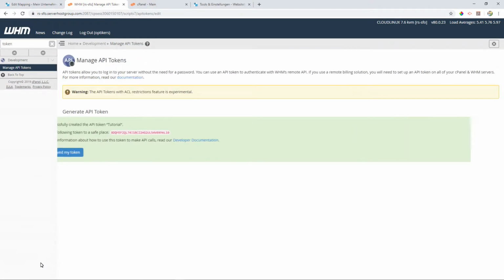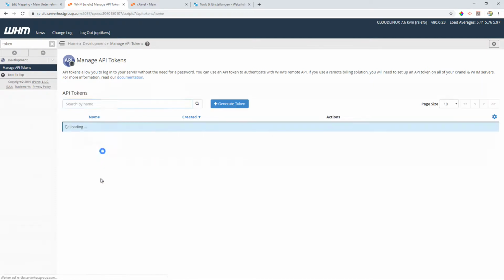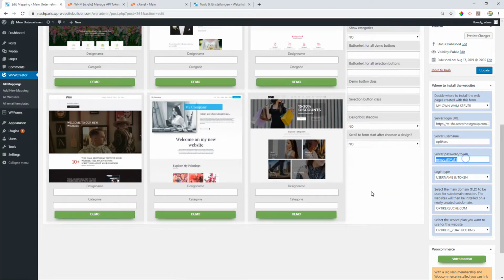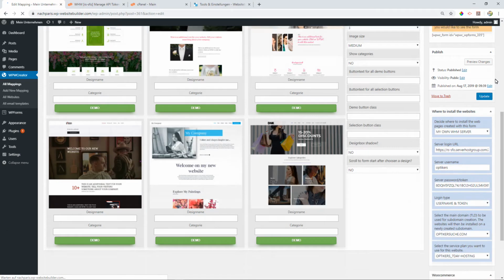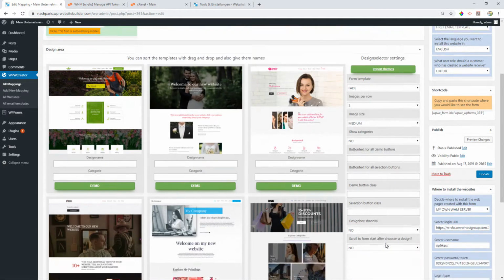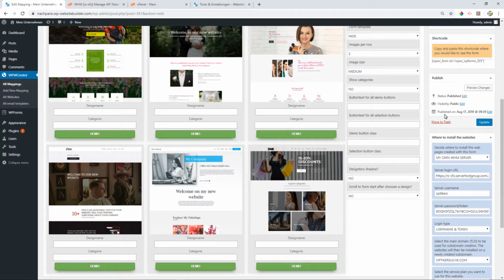then copy the token, click on save, then go back, fill in the token in the password and token field, and choose the login type, username and token. Then click on update. And now you are logged in with the token to your server. Now you can install websites directly on your server with this form.